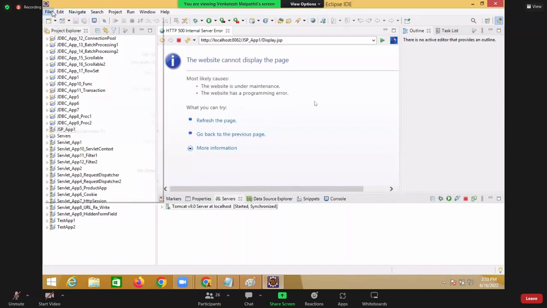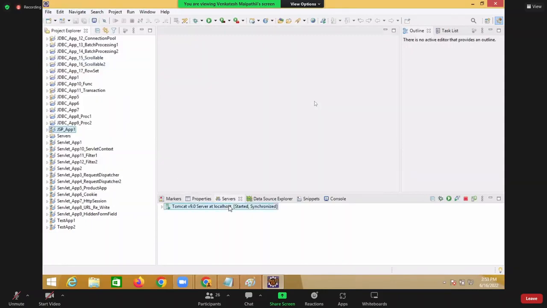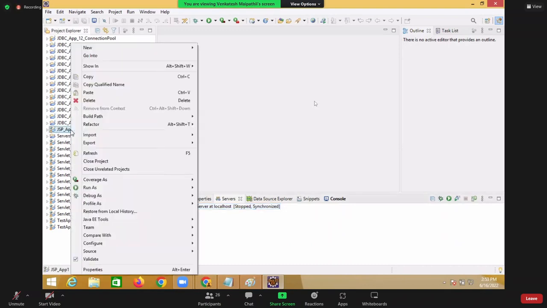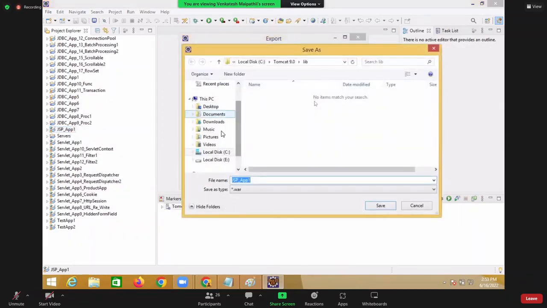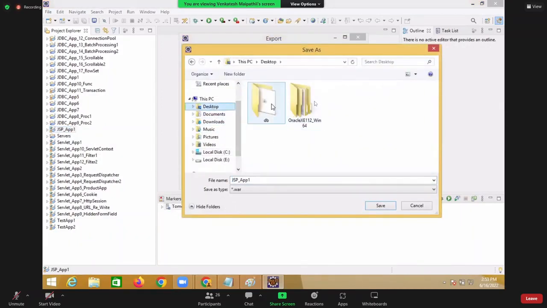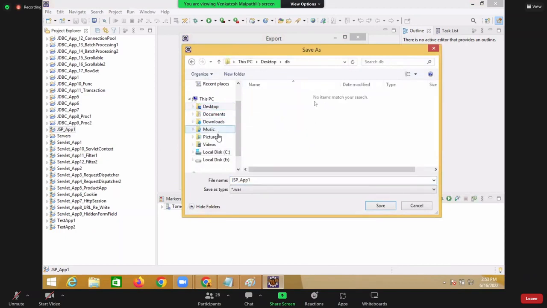If Eclipse is not supporting, one technique we can apply. There is a problem with Eclipse. I'll give the notes at the end, but I'm doing it directly. I am converting it into a WAR file. Export WAR file, browse the destination.